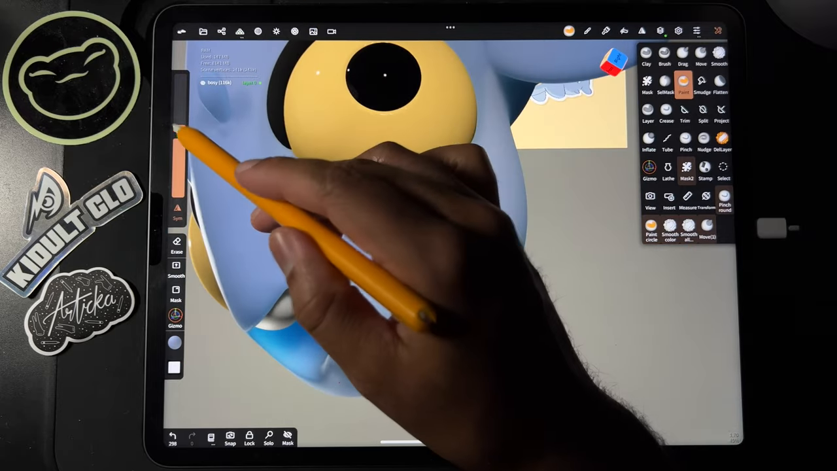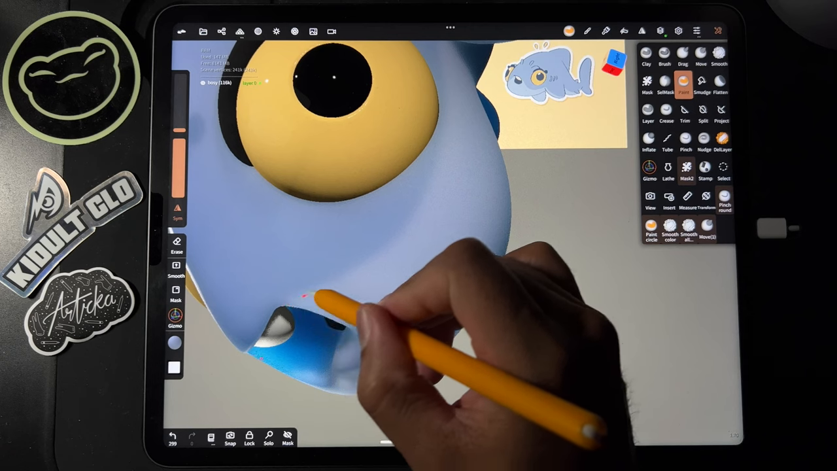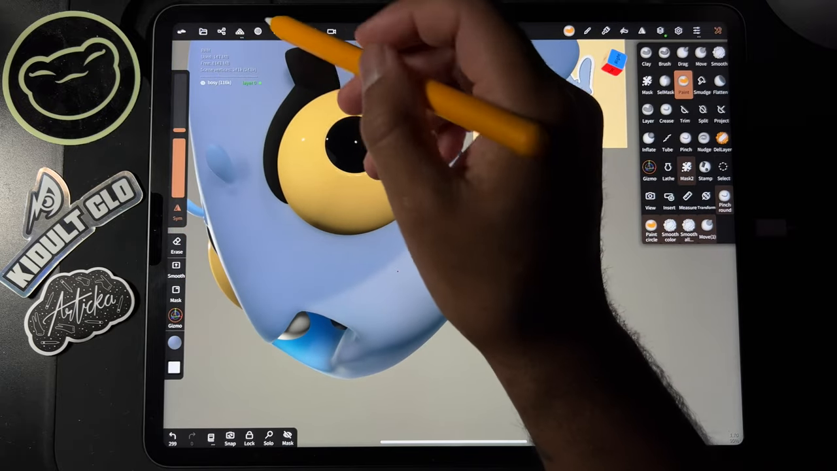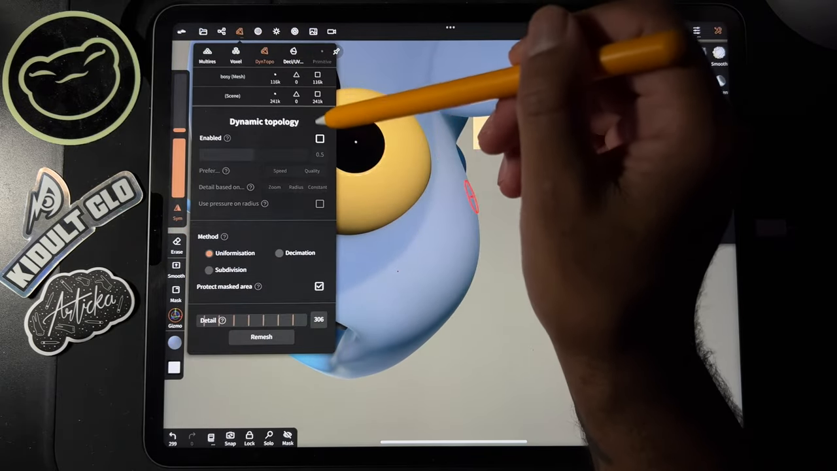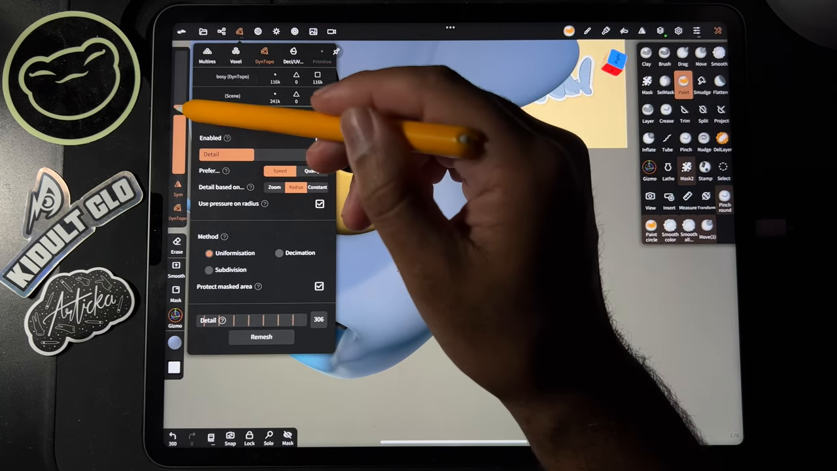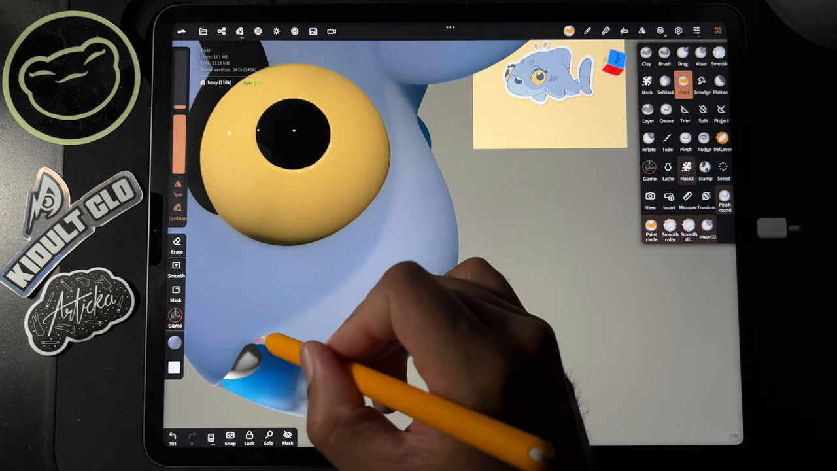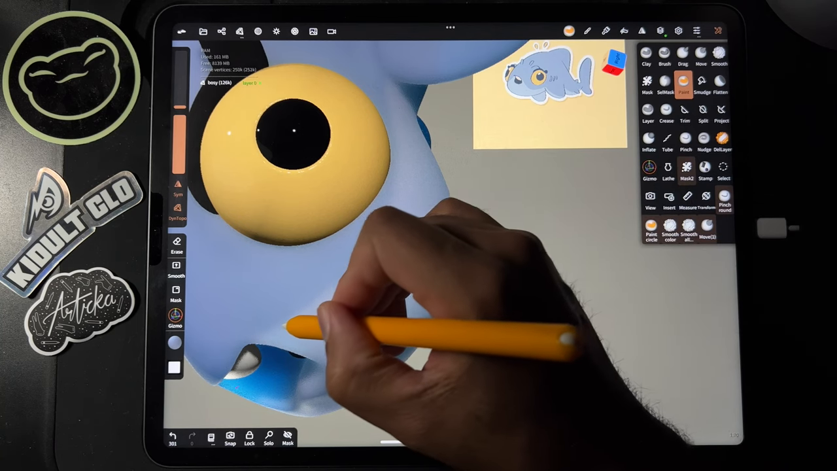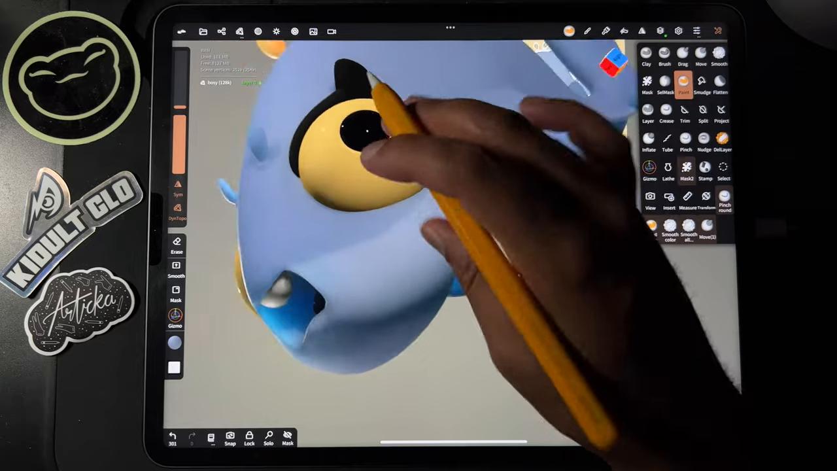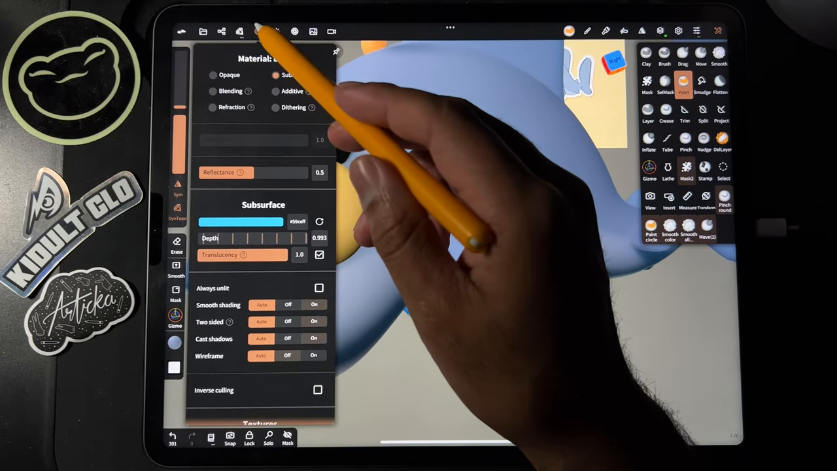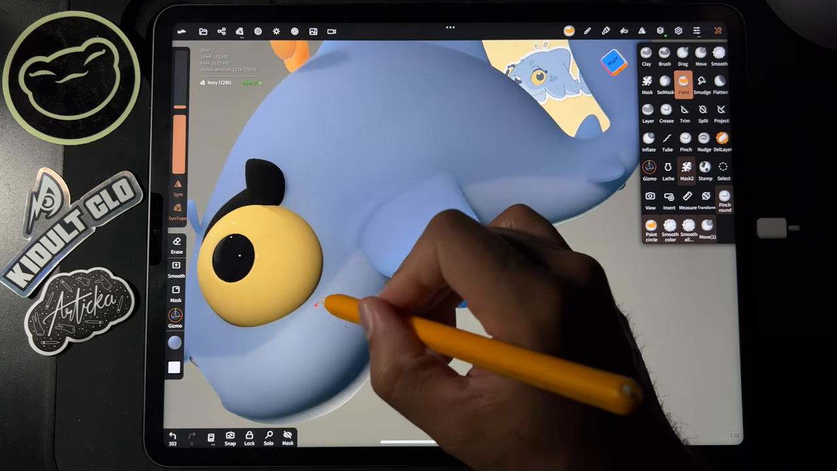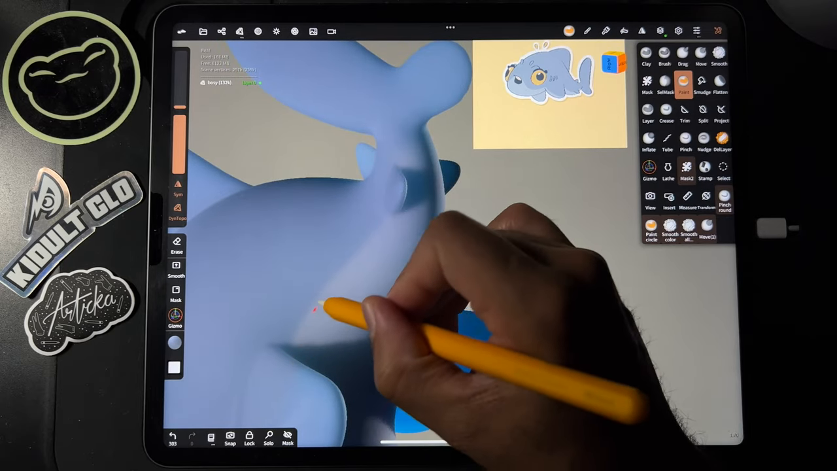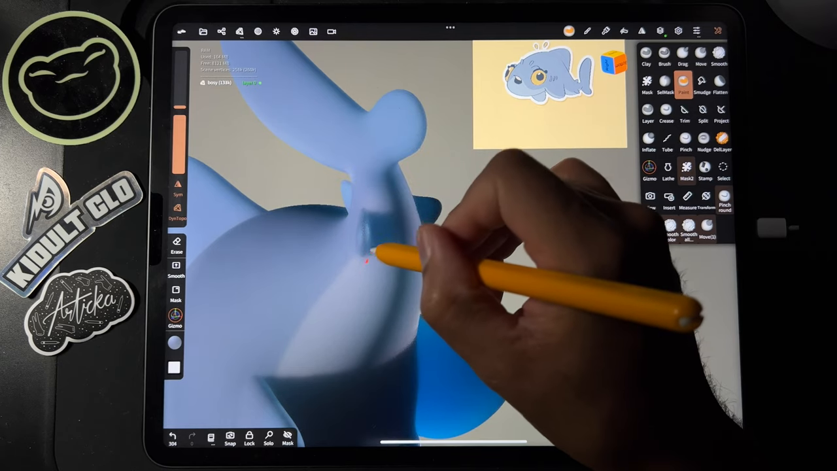Let's just go in close and see if we can get it a little smoother. See if it has any effect. Not really. And let's make sure that dynamic topology, if we go here and turn that on, let's see if that makes any effect. And I know mostly it's not going to be clear because when you use subsurface, it's not going to be as clear as opaque. The material is just going to be different.